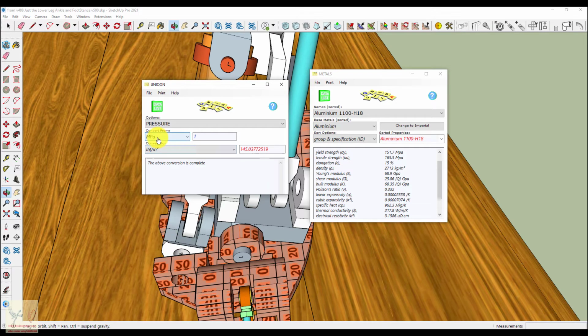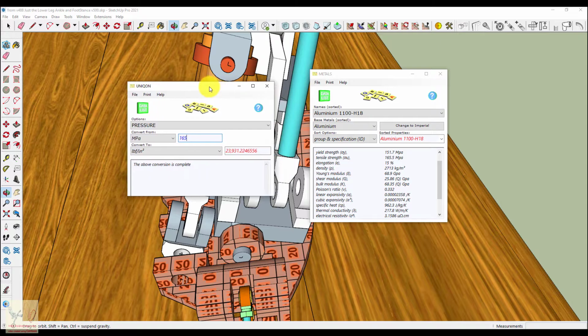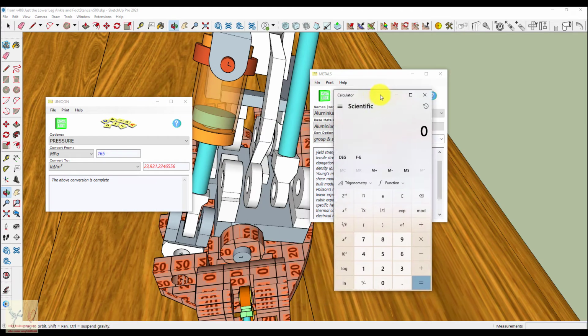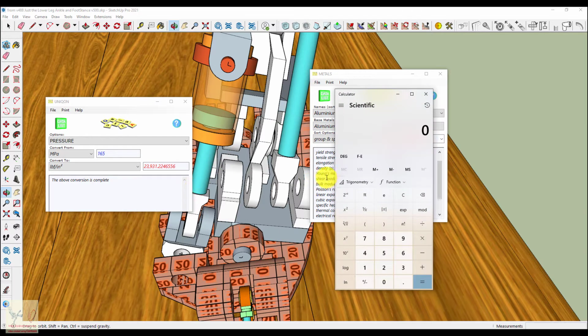So this is millipoise atmospheres to pounds per square inch. And let's put a 165 in there. So this is 23,000 or 24,000 pounds per square inch of force that this can withstand. And if that's a 3/4 inch shaft, then the radius is 3/8 inch.